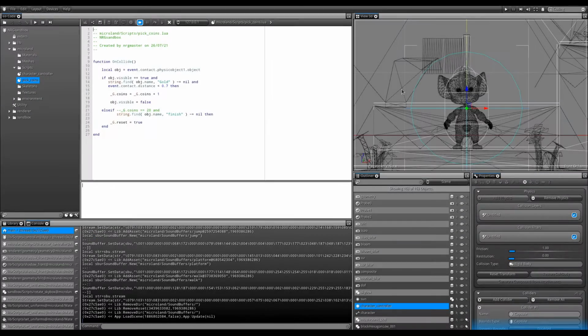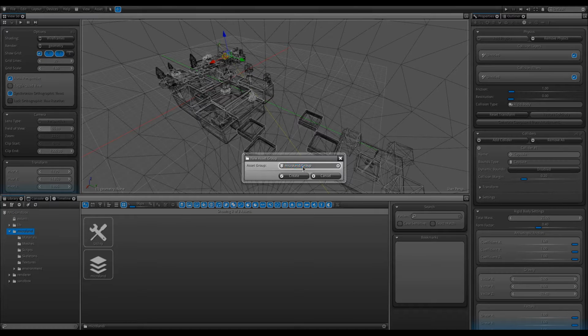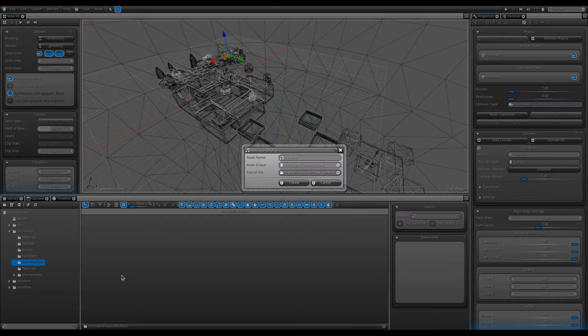Let's now import the sound for our game. So we're going to go under the default layout and I'm going to select library. Under MicroLand, I am going to double click and create a new asset group that I'm going to call sound buffers. And I'm going to open up my file explorer in the background and select all the OGG files that are currently located under MicroLand. You should have 6 files. Select them all and simply drag and drop them on top of the library.